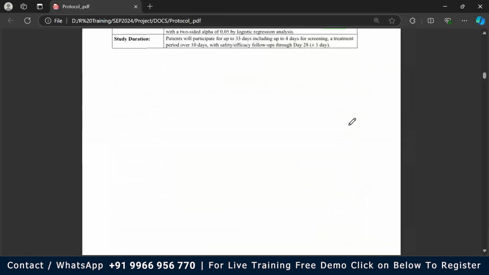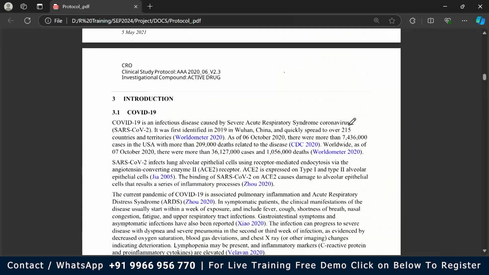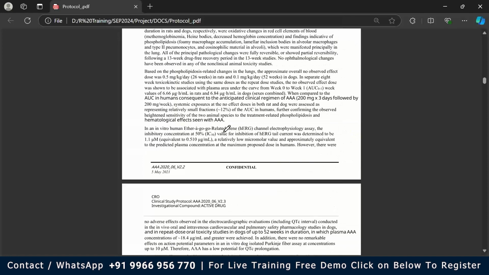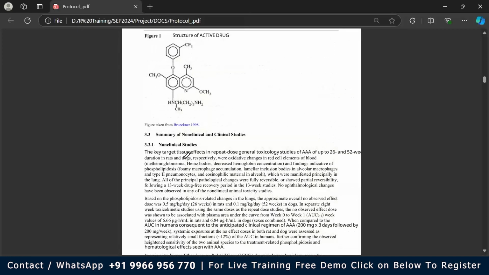So this is all about the protocol. Here we have other information about the molecule, then the chemical structure and non-clinical studies. At the very beginning, the company has to do non-clinical studies. Non-clinical studies are basically studies done on animals, just to study the toxicity level of a molecule. It can have genotoxicity, it can have carcinogenicity. After that, they have to recruit healthy volunteers, and so on.